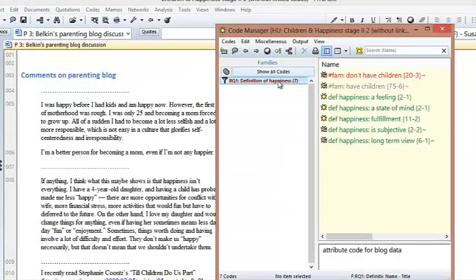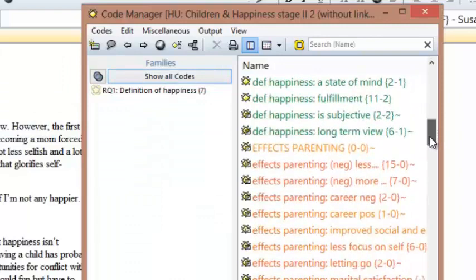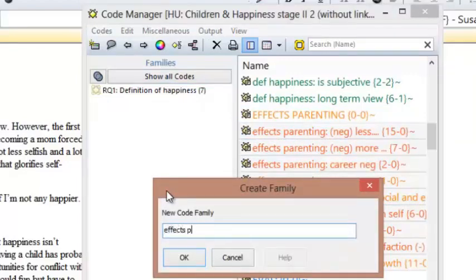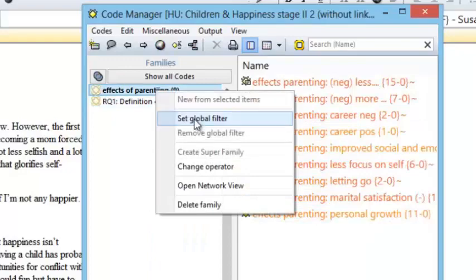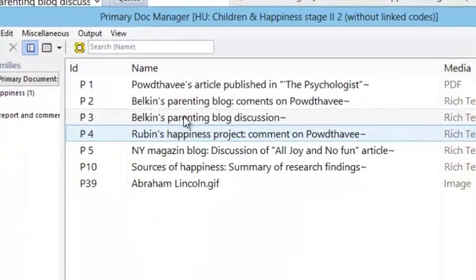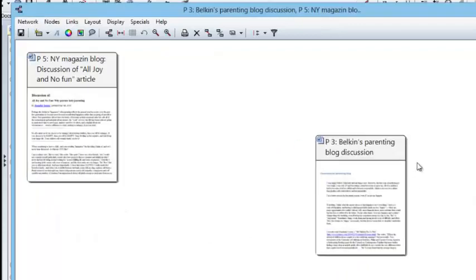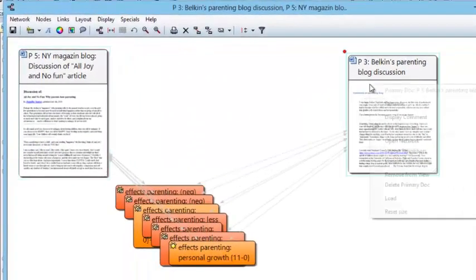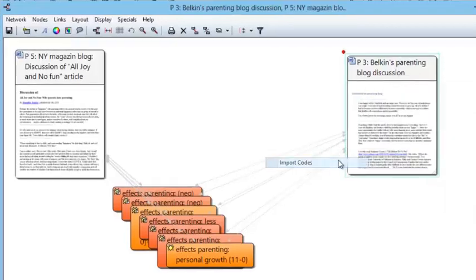Let's remove the global filter, show all codes, and for example, I have an effects of parenting category here. Then we can also compare the two documents again, Belkin's and the New York Times blog, whether they talk about different effects of parenting, maybe also giving you an idea of the dynamics of blogs. Some person says something, another responds, and then maybe a topic evolves or it doesn't evolve.